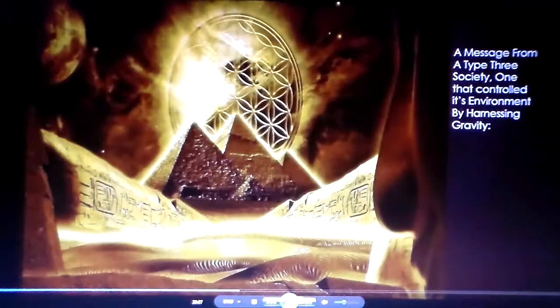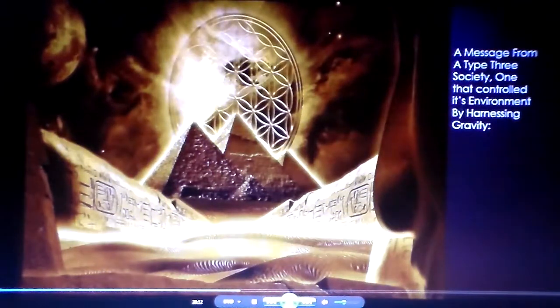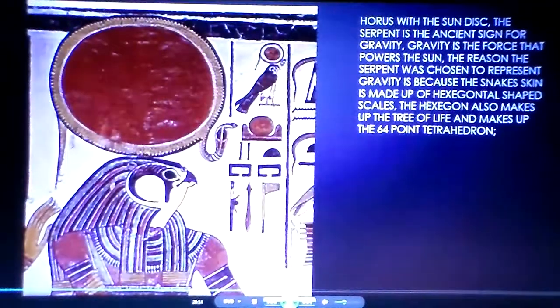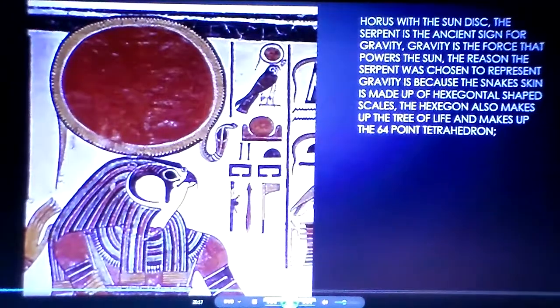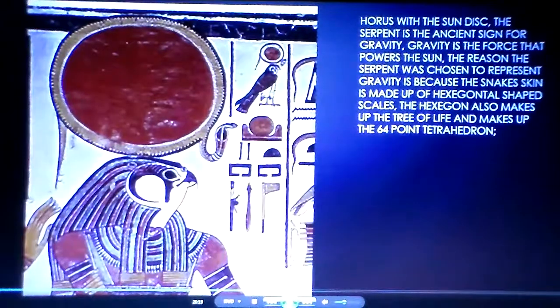Well, I guess the type 3 would be moving planets around, building solar systems, and whatever else they want to do. Horus with the sun disk. The serpent is the ancient sign for gravity. Gravity is the force that powers the sun.